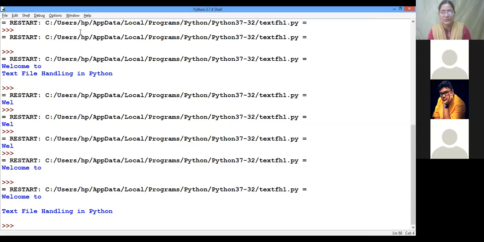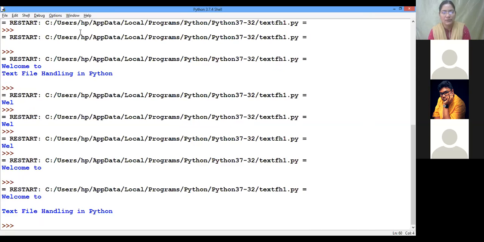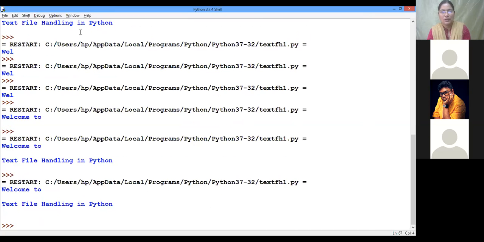Okay, welcome to text file handling. Now once again we will retrieve one line at a time, separated by a new line character. Nothing else is there, but it is automatically added by one new line character. Okay, children, any doubt here?